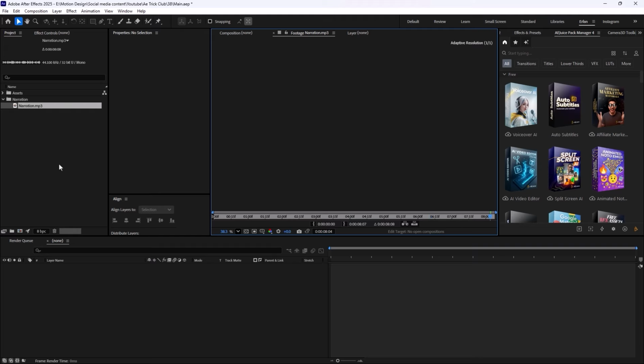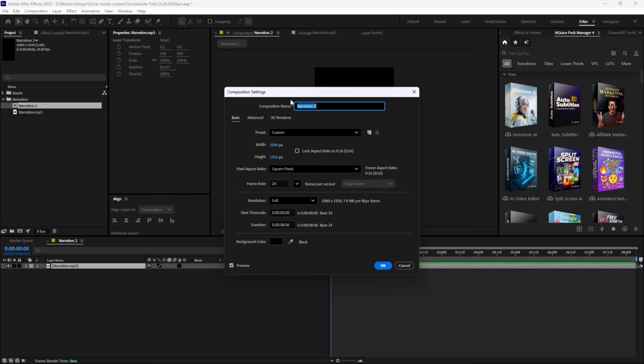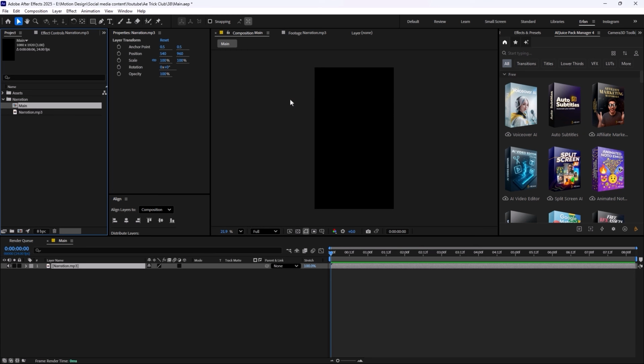Alright, this looks good. Now let's select the narration and put it into the composition to make a composition out of it. I'm going to right click on the composition and call it main. The width and height was 1080 by 1920, which was fine. I'm going to create a new folder and call it main. We want to be organized, so I'm going to push the main comp in here. All right, that looks good.